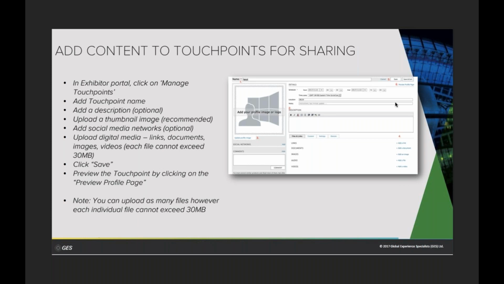Something quite useful is you can preview the profile page, so you can see how the visitor will view this content on the profile if collected.